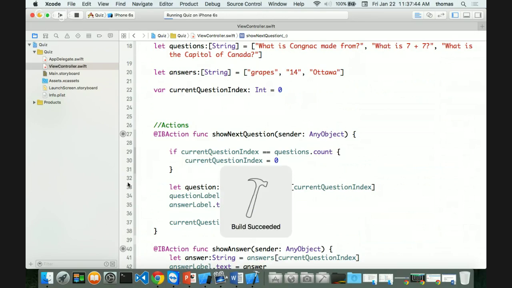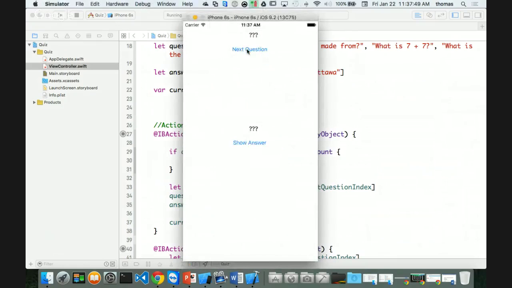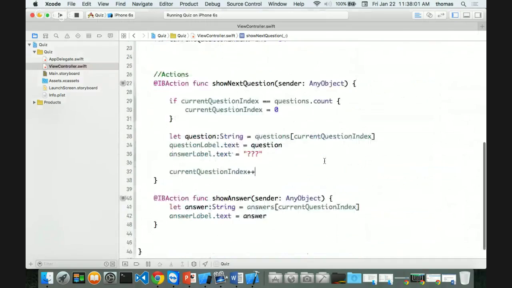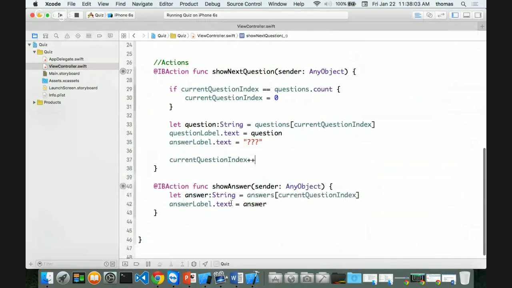So I'm going to run it now. Build succeeded, it comes up, and when I click it, I should get my first question now. So what is cognac made from? And I click on... Because, and this is why they do this, both of these have one current question index that is connected.